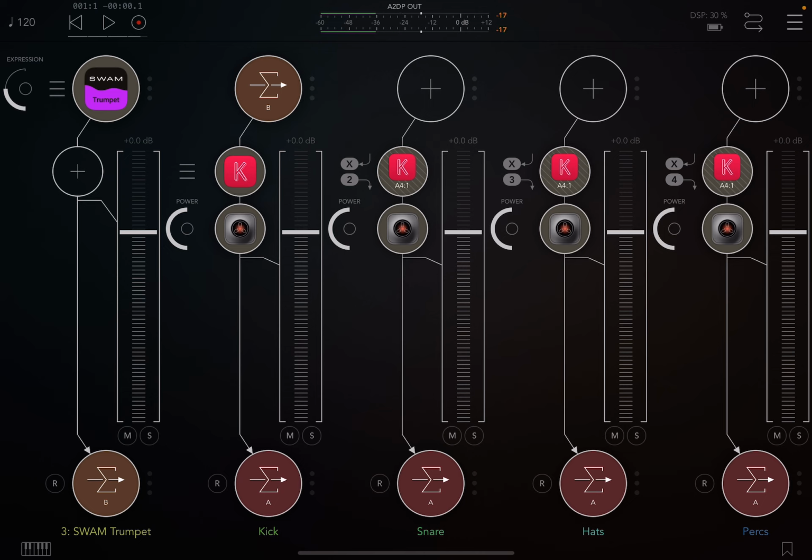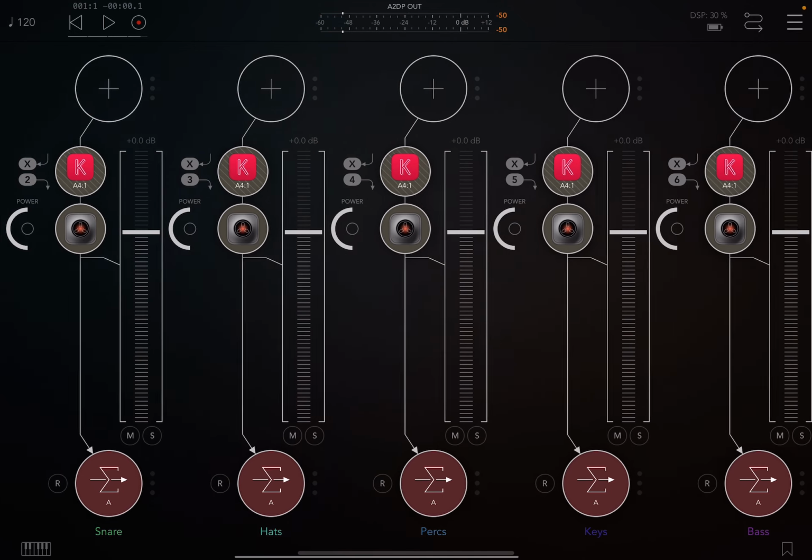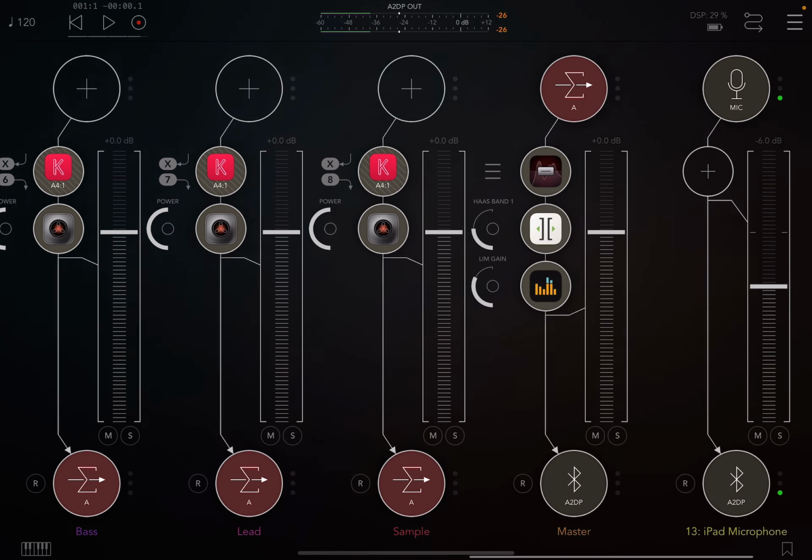The best way to do your mixing right here is in AUM.